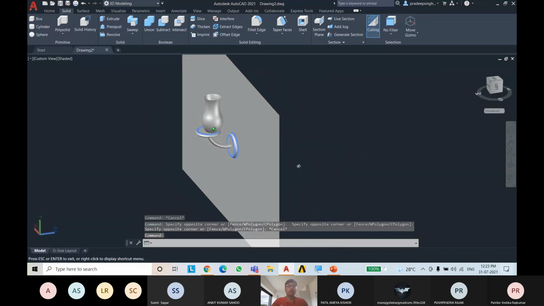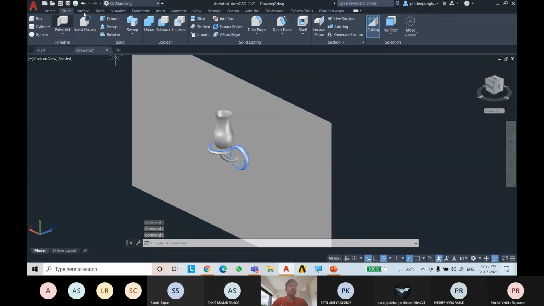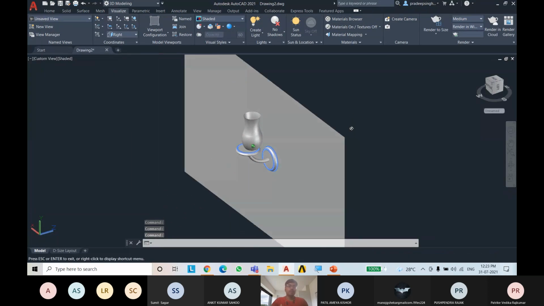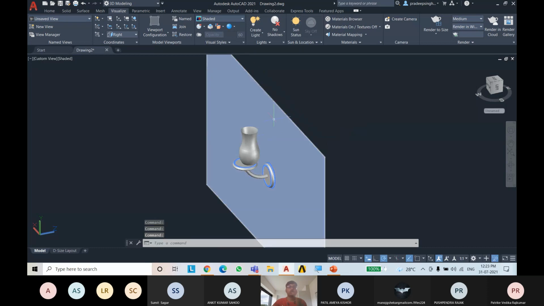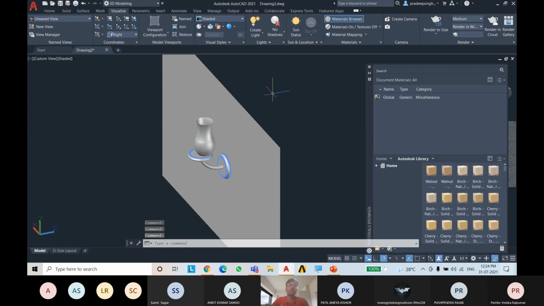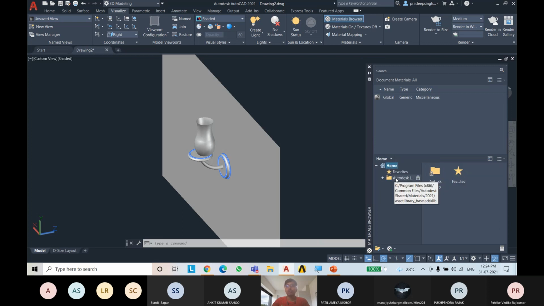So now our drawing is almost complete. Now we need to add materials and reflectivity and shadow effects. So now we will use the visualize tab of the 3D modeling and go to this material browser. This materials browser option is used to put different materials in the drawing, like marble, stones. Click on this material browser, click on home, Autodesk library.